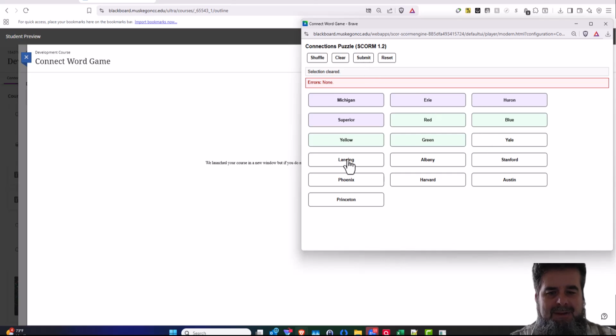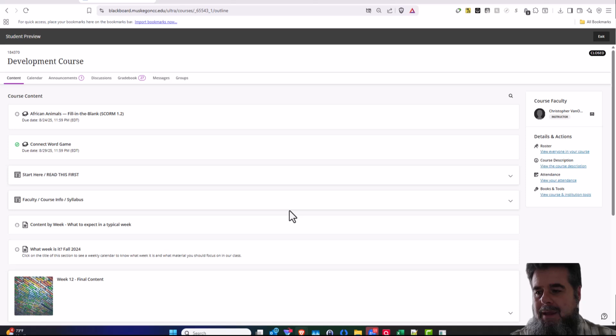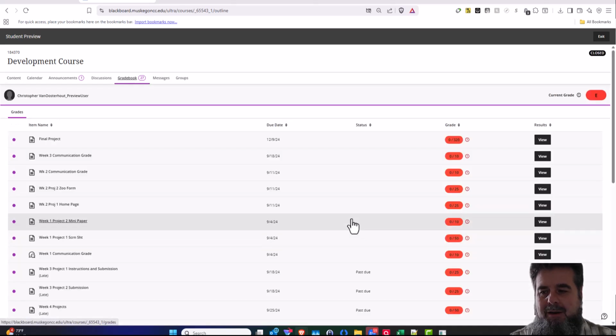So instead, I'm going to go with Lansing, Albany, Austin, and Phoenix. And we'll submit that. Looks like we're 75% of the way there. And then we'll group these last 4 together and submit. As soon as I do that, the actual assignment clears. And we will go back to our grade book, and we're going to see, did we get a grade on the Connect word game?